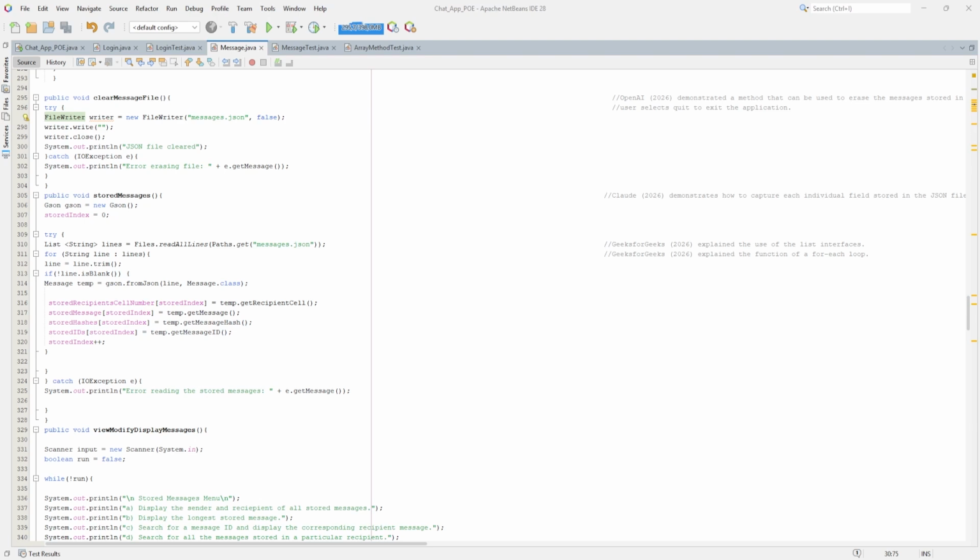Paths.get("messages.json") uses the Paths object and its method .get to create a path or address where the rest of this method can access the file. Files.readAllLines is used in conjunction with the Paths method by reading each JSON object into memory and storing them in a list interface. List<String> describes the interface in which each element of type String will be stored. The variable lines will hold each line of the file as a string, with each string containing the text of a JSON object.